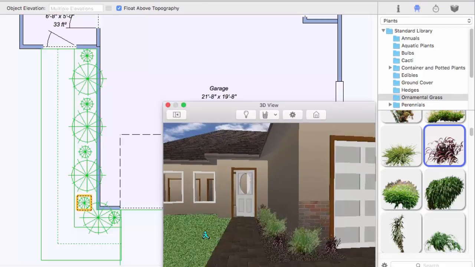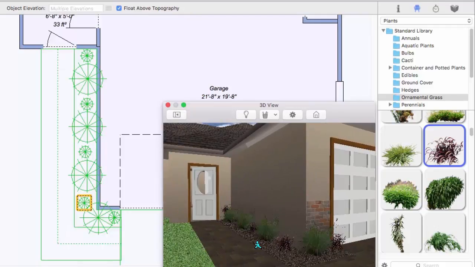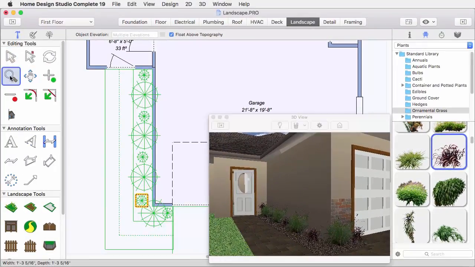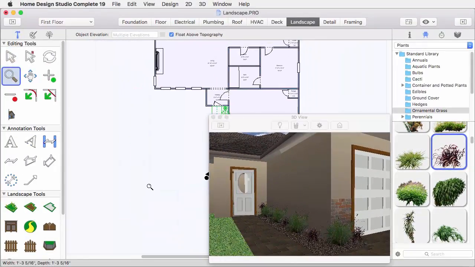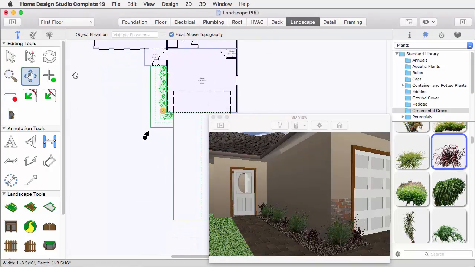Take a moment and change your view so that you can see the plants we have just placed in this bed. In some cases, your planting will be out in the middle of the yard, not up against the house. There are other creative ways to create your plants or beds.